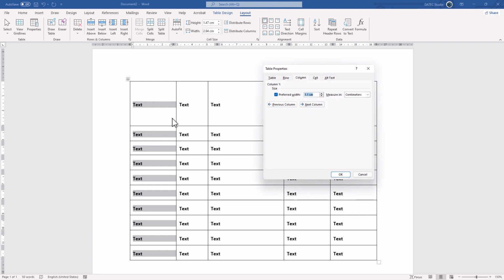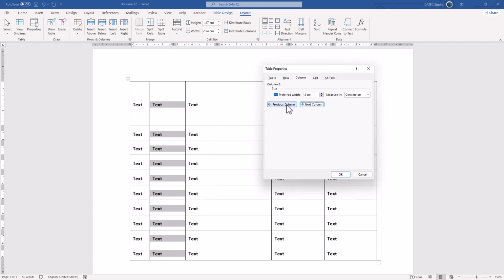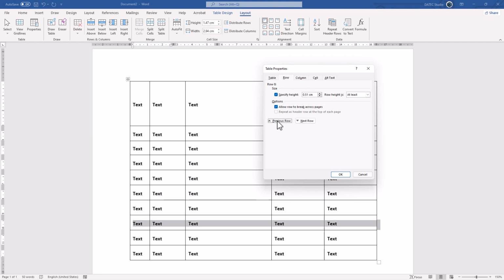Sadly, it is not lively updating. It is the old system. Yet you could, by navigating, check the values. And also for rows, let's go to the very top row. Maybe here, I could specify the height.